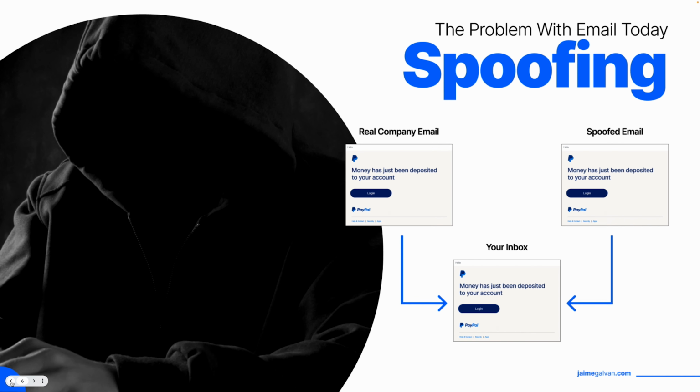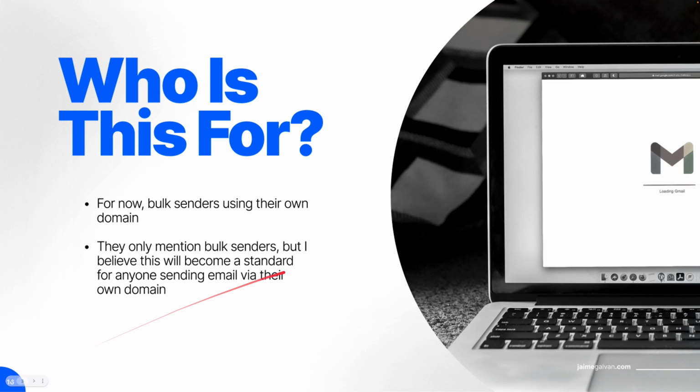All right, so who is this for? Right now, they're saying it's for bulk senders, 5,000 emails a month, I think it is. But since spoofing has been so bad, I think it's going to be a standard to have a policy of none, and then they run all the checks, making sure that there's no spoofing going on. You also have to prepare for if they're going to be implementing a policy of quarantine and policy of reject. You can do all that. Right now, the minimum is to have the policy of none.